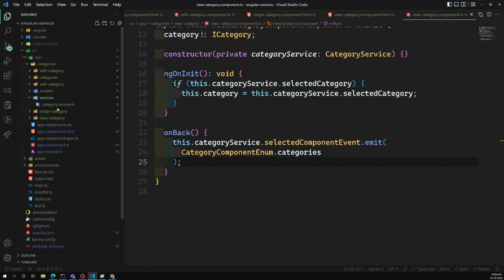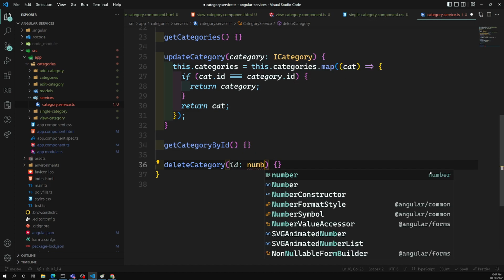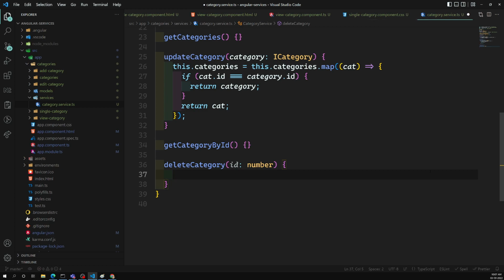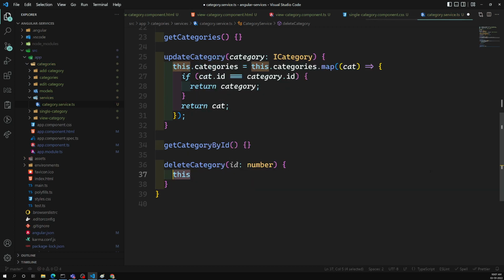What I can say about the services: you have a delete category. You will get an ID or category. Whatever thing you want to do, you can write the filter thing: this.categories is equal to, and you can write the filter and do it. Okay. So this is all about the CRUD operations.